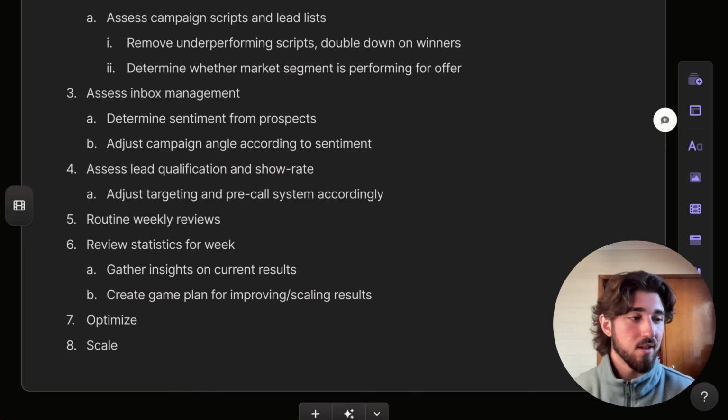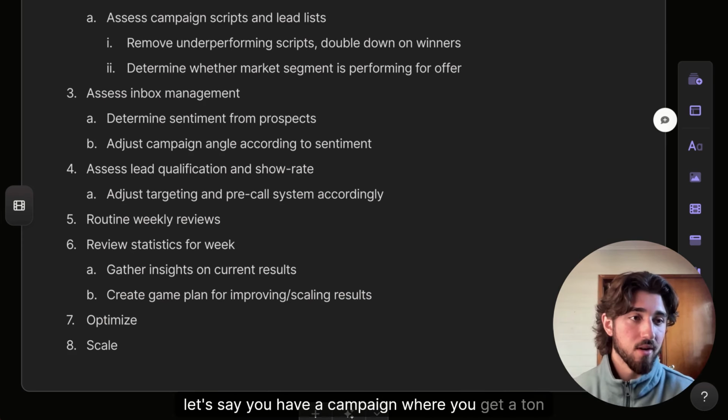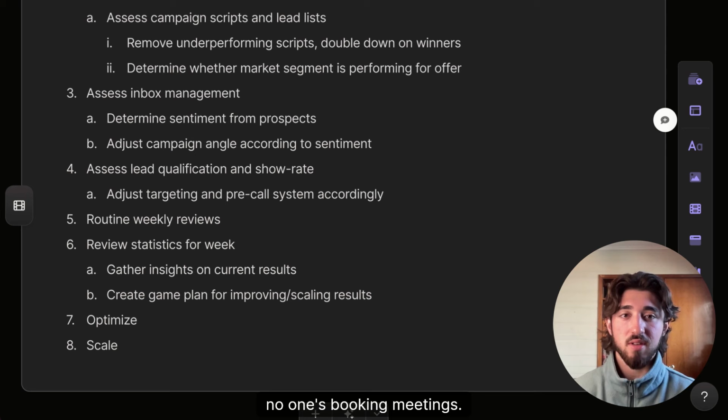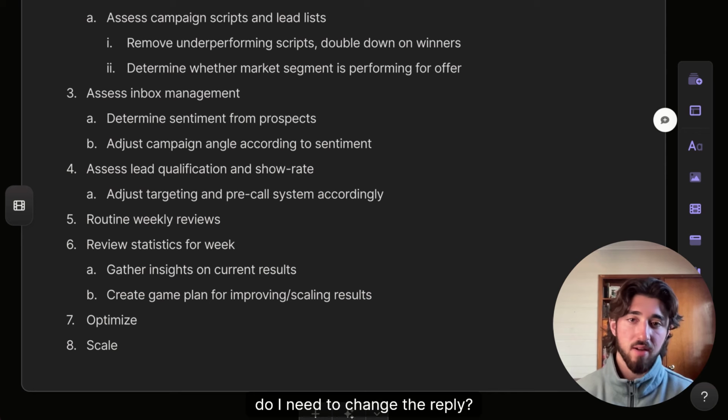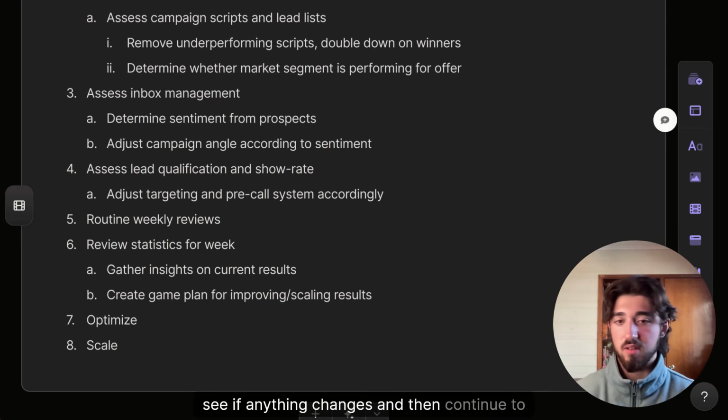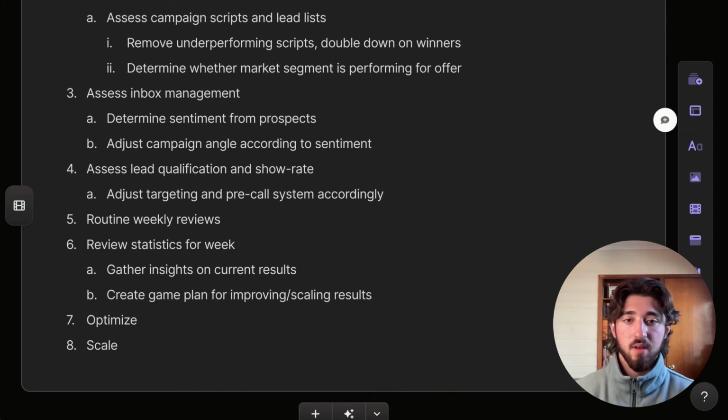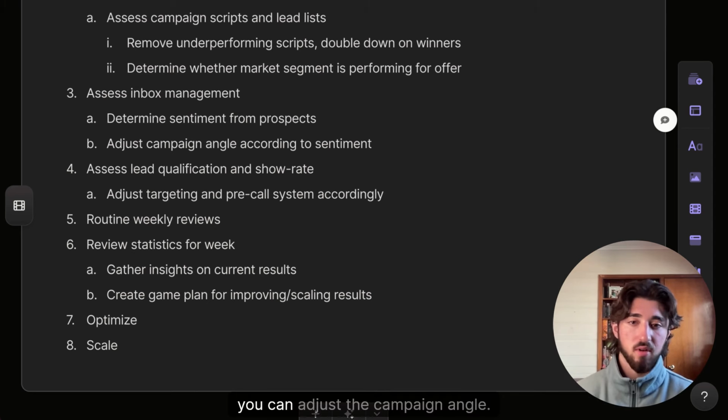Because let's say you have a campaign where you're getting a ton of positive replies, but no one's booking meetings. Then from there, you want to see, okay, what can I do? How can I adjust the copy or the inbox management so that instead of just getting positive replies, we're actually converting meetings? Do I need to change the copy? Is it too soft of a CTA? Do I need to change the reply? You can analyze all that stuff and then adjust it, see if anything changes, and then continue to optimize from there. And then, of course, you can adjust the campaign angle.